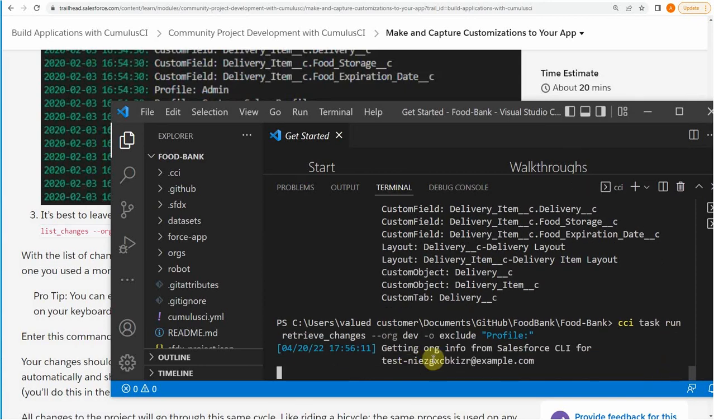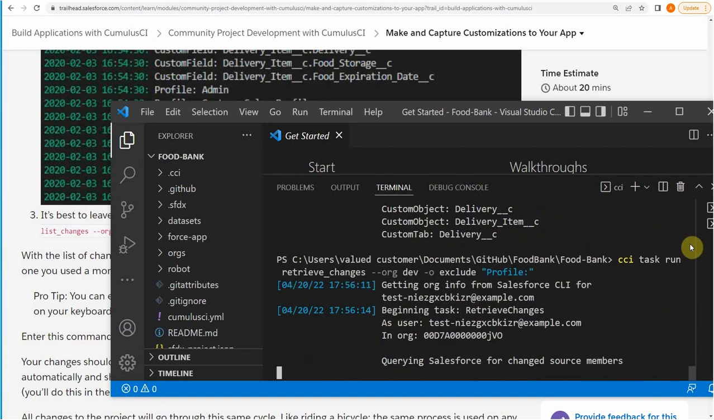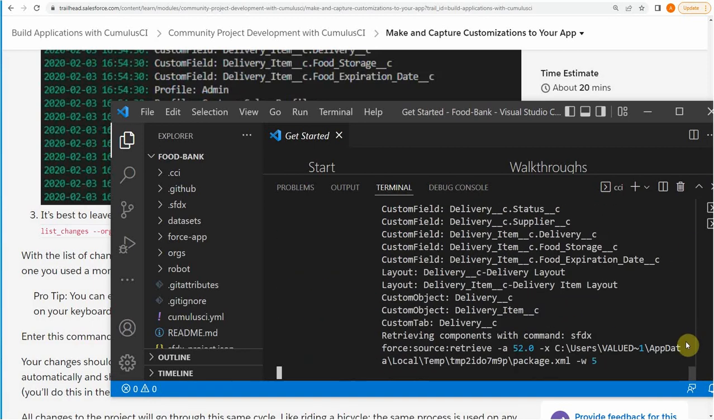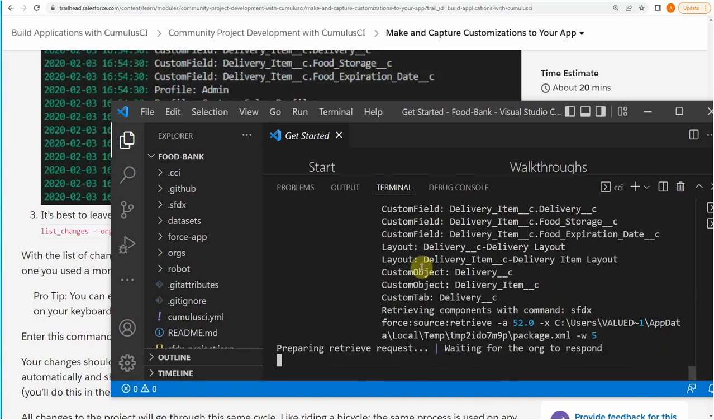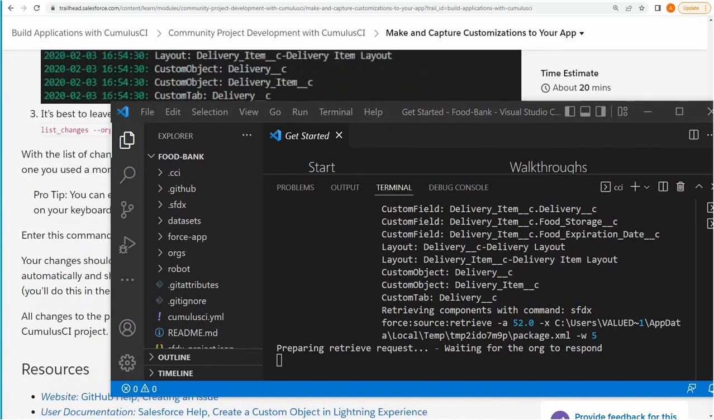You can see it's a combination command as well, so it's going to come through with other information. It's not including the profile. Okay, and so it's retrieving. I'm going to pause it. It's been a minute or so and it's still retrieving, so a lot of work.